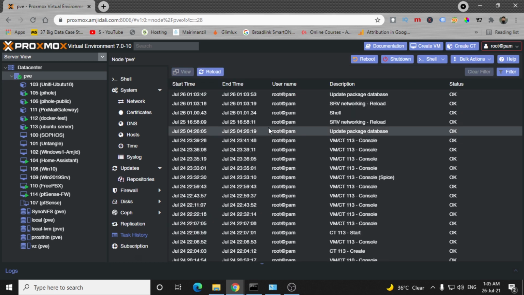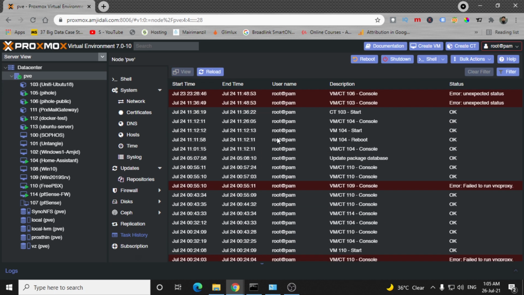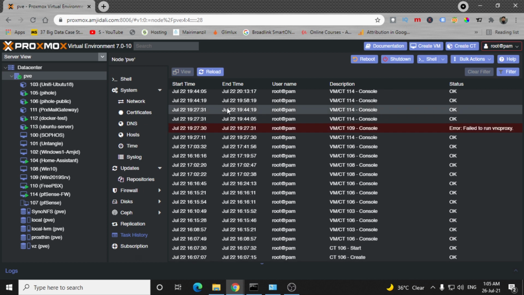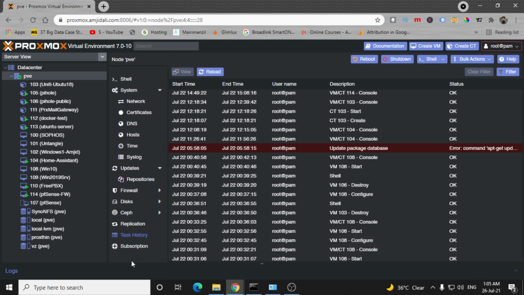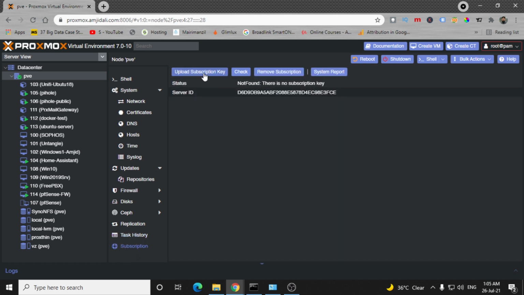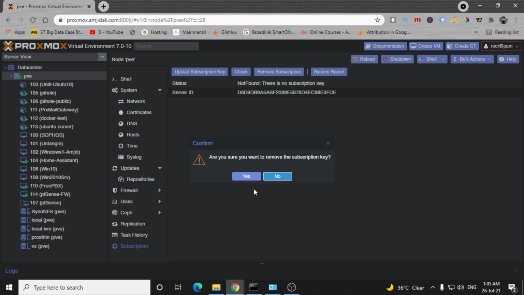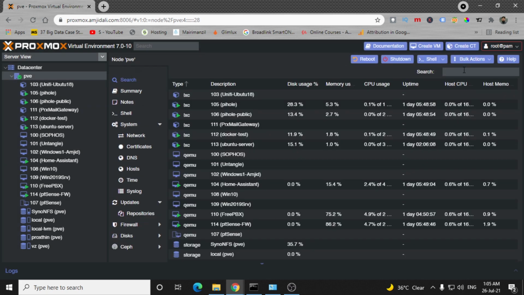Task history, if I'm running any tasks for the backups, it shows me all the tasks, and if I'm switching on or switching off any VM, it will show me that as well. And then finally the subscription. If you have any subscription available, you can upload a subscription key if an enterprise subscription is available. And if you have a subscription and you want to remove it, you can remove the subscription directly from here. You can search for any VM here.